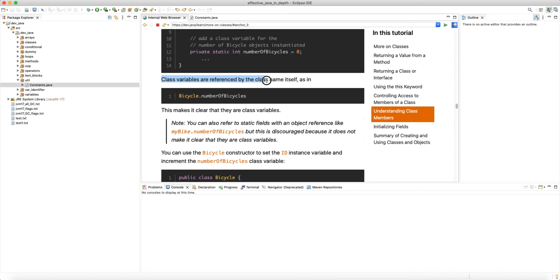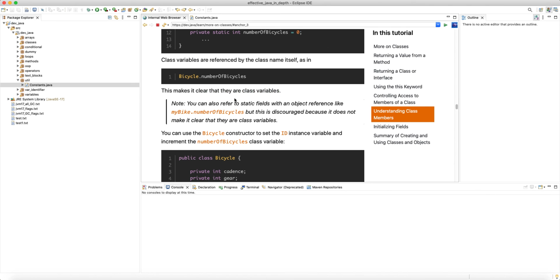Class variables are referenced by the class name itself, and this is not mandatory. If you use a reference of a particular object to access class variables or static fields, your code will compile, but the compiler gives you a warning. This makes it clear that they are class variables. Note, you can also refer to static fields with an object reference, like myBike. So let's say you call the constructor, use the new operator, and the new operator returns a reference called myBike to you, and then you can say myBike.numberOfBicycles. But this is discouraged because it does not make it clear that they are class variables.